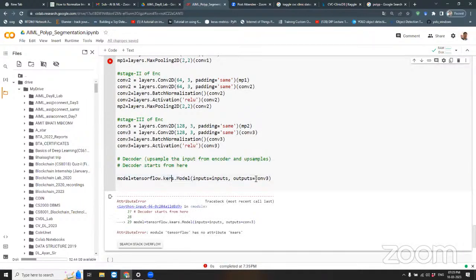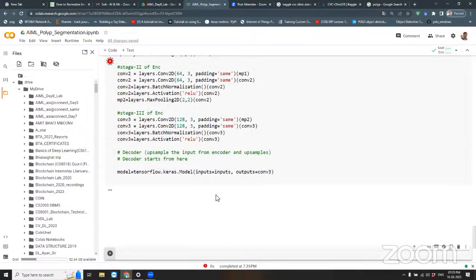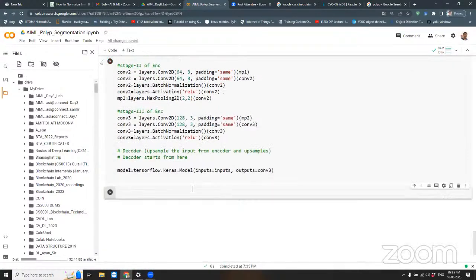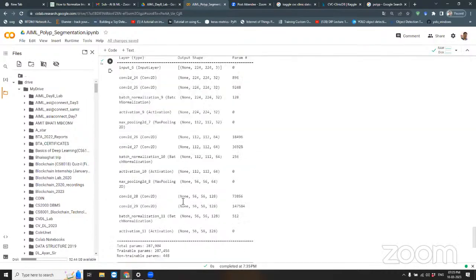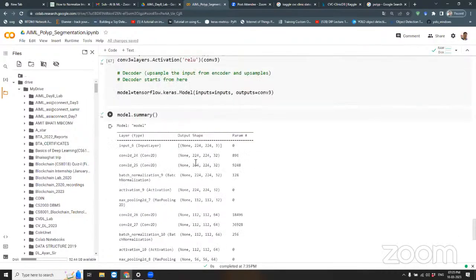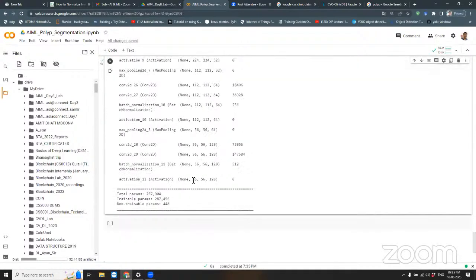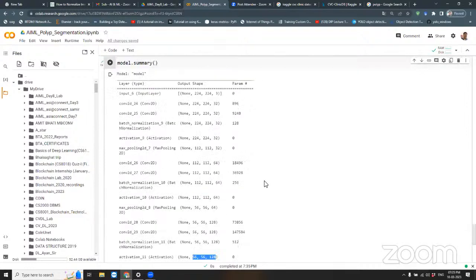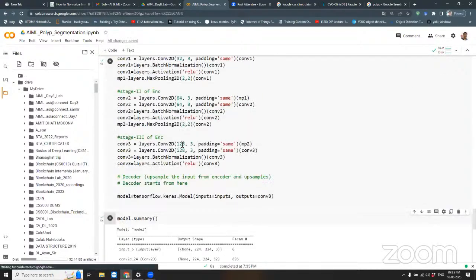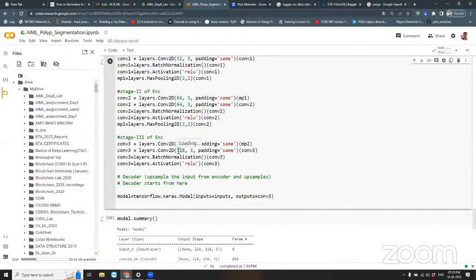Sorry, this is Keras. So when you type model dot summary, this is the summary of this model. From 224 cross 224 cross 3, we have reached 56 cross 56 cross 128, because the last layer was having 128 filters, actually, not neurons, 128 filters.